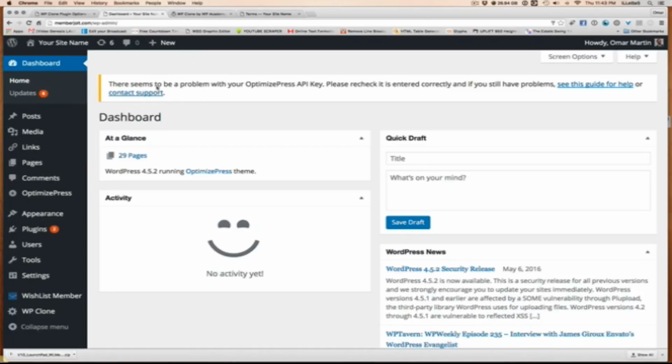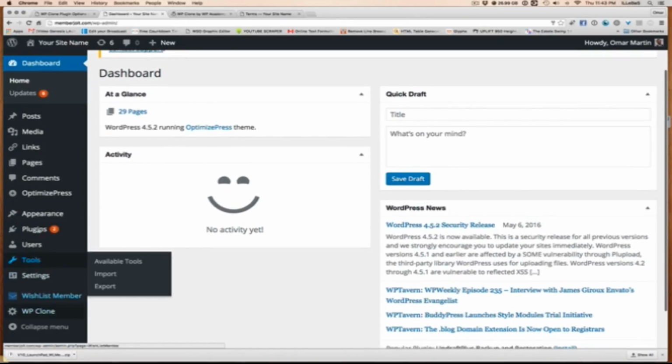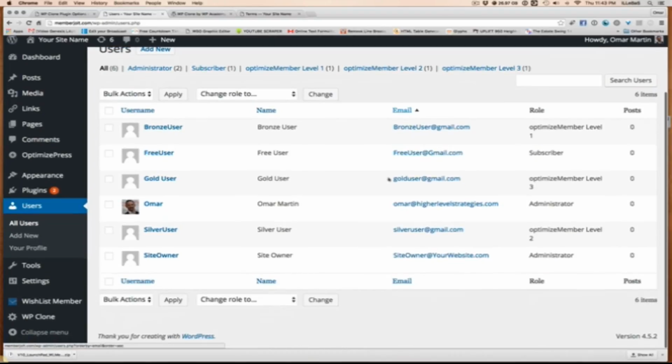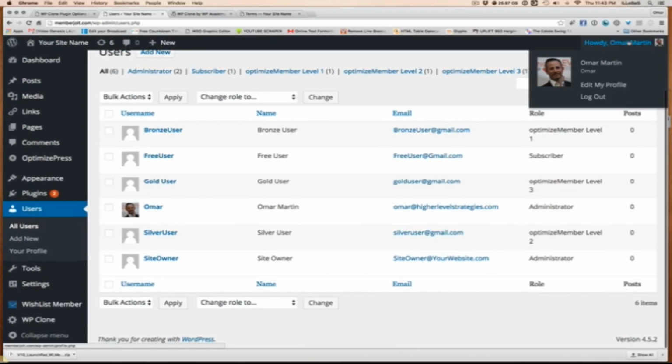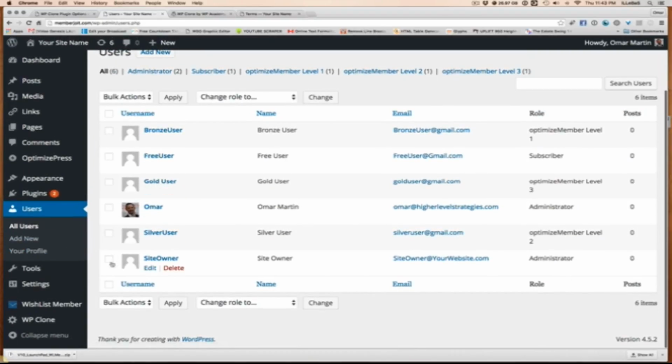Don't worry about this. Again, this is the Optimize Press API key warning. You've got to insert your own API key. So don't worry about that for now. Let's take care of this user thing. I'm going to go over to users. And now that I'm logged in as Omar Martin and I am an administrator, I can delete the site owner user.